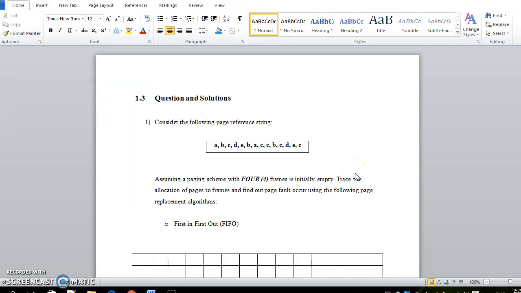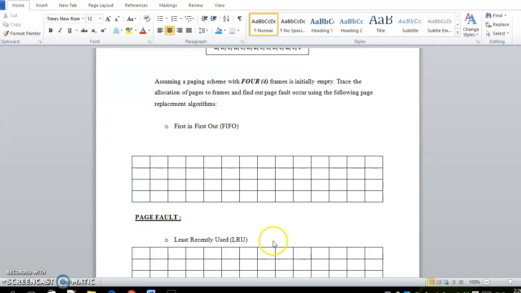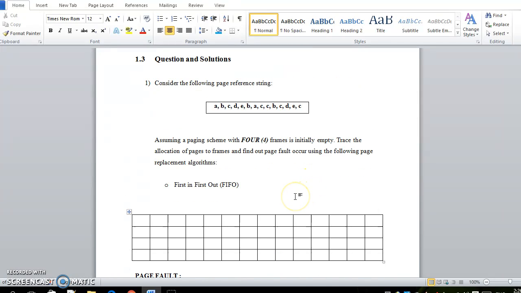Hi there. Today I'm going to discuss the page replacement algorithm. The types of page replacement algorithm that I'm going to discuss are first in first out and also least recently used. So let us begin with first in first out.